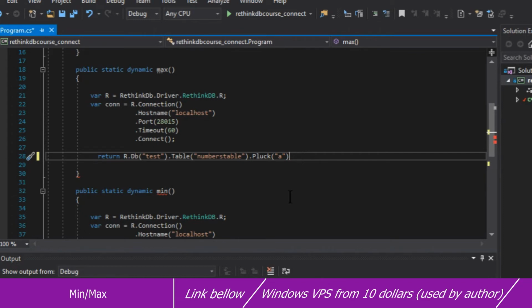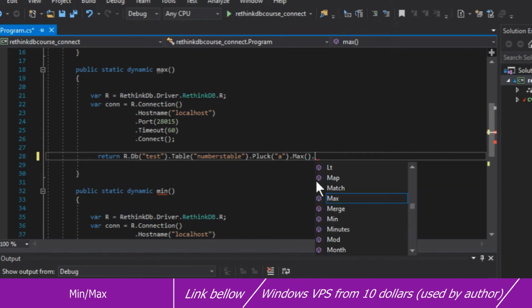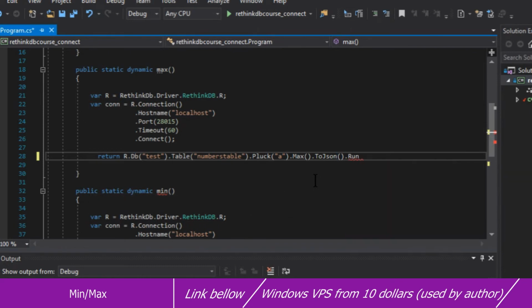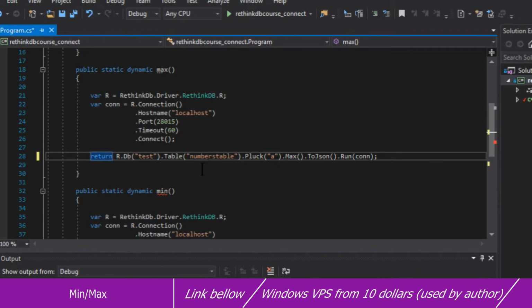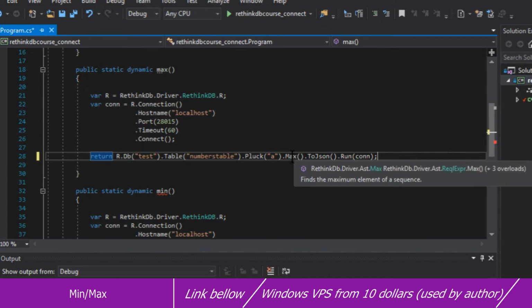Now, to find the maximum one, you simply write max, click enter on that, and you close that up. You don't need to insert anything there. And now you just do to JSON. As you can see, this is very straightforward, and now you do run, and of course the connection here. So again, you access the table, and then you pluck out that field, and then you simply look for the maximum value in that. As it says, it finds the maximum element of a sequence.